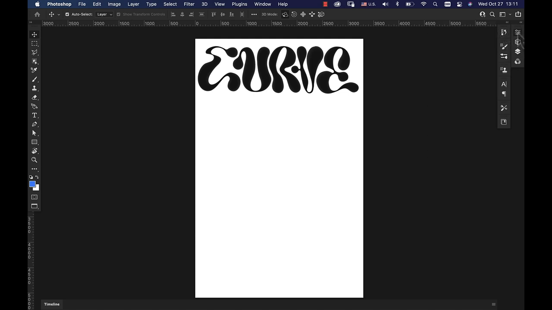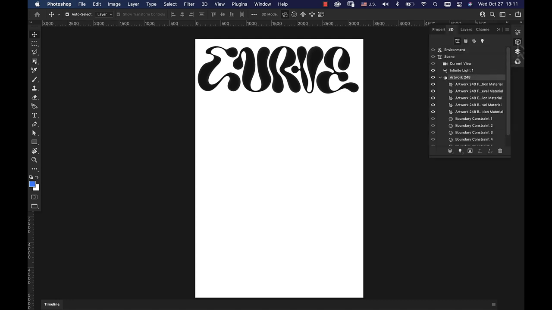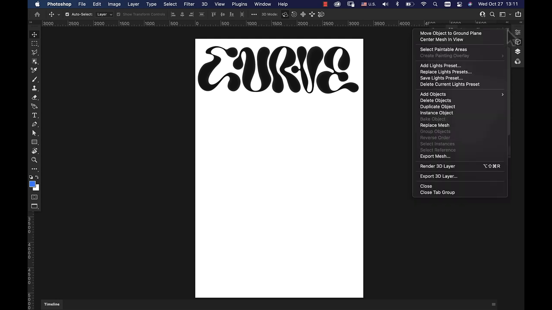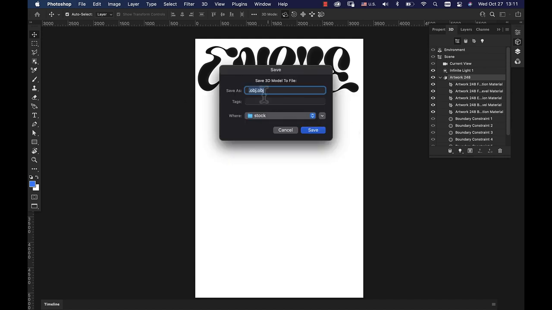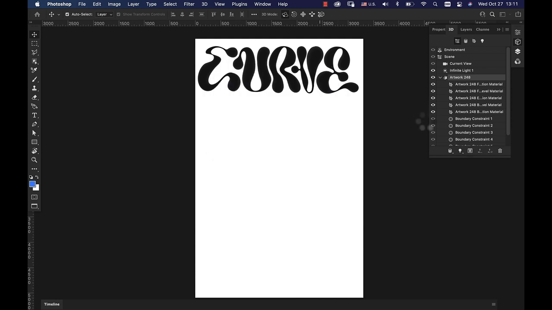And now we're gonna grab the 3D, select the 3D cube icon here, go up to your little hamburger menu, and then press export 3D layer. And from here, you wanna select wavefront OBJ, and press okay. I'm gonna save it as, what's today, October 27th, save.